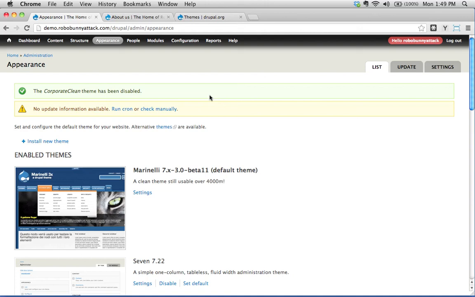Drupal is a lot of fun. There's a lot of cool stuff you can do with Drupal, so I encourage you to just play around with it, and you're really only limited by your imagination. So have fun with that.